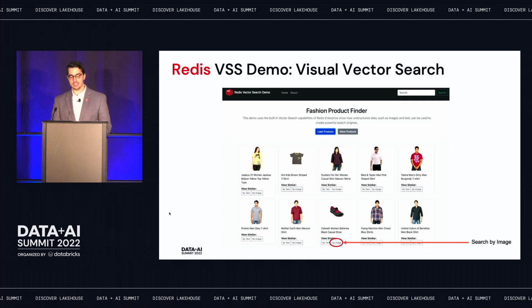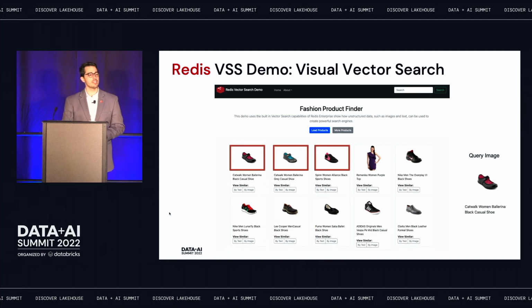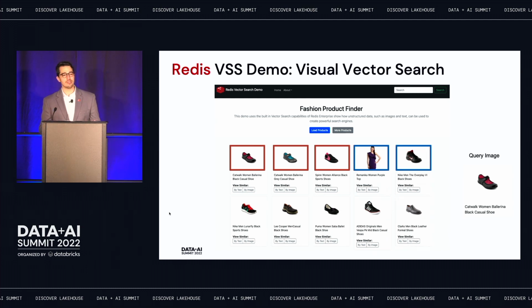And here we're going to search by image. It is a catwalk women ballerina black casual shoe. Yeah, I believe that. And what it's going to do is search for that image, and what gets populated, you see here, is pretty close. The first 3 look pretty good, and as I said, there's only 2 of them in the data set, so this is pretty adversarial. However, the next 2, not so great, right?